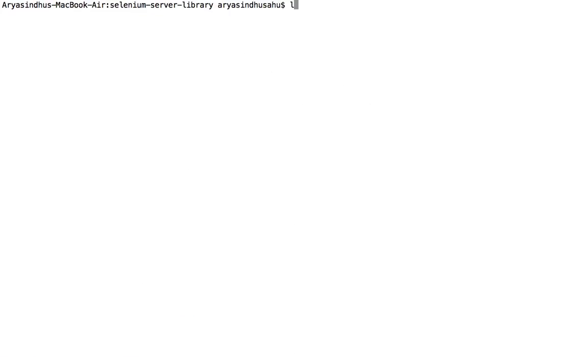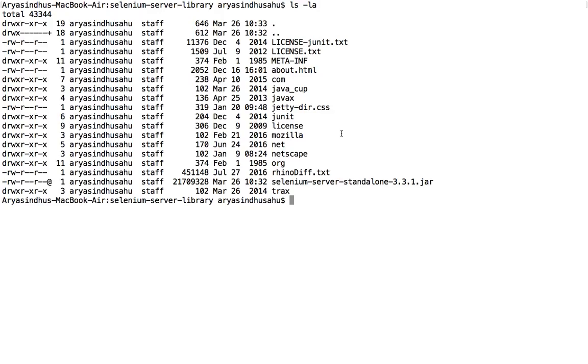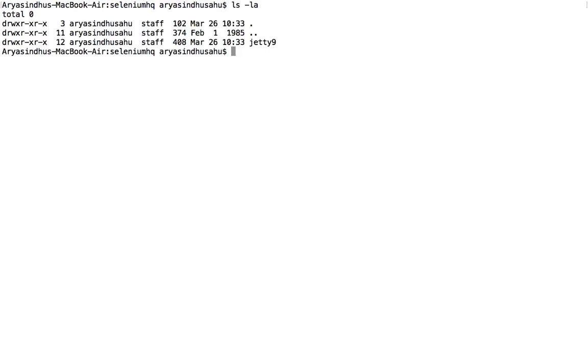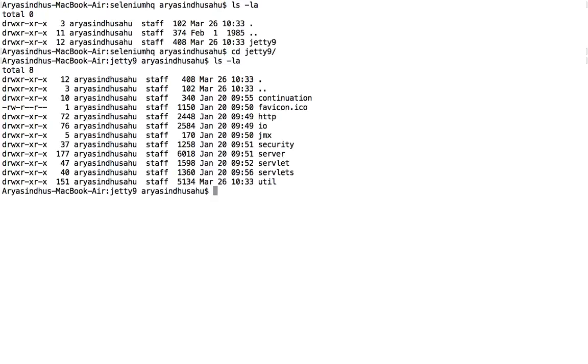Okay, fine. Now let's list all the files that we have over here. You can see this is the jar with which we started. Now it is extracted and it has all these files. If you go into this org directory, there will be a directory called selenium. If you go to seleniumhq, you will have a lot of packages. This is a dependent jar actually, http.